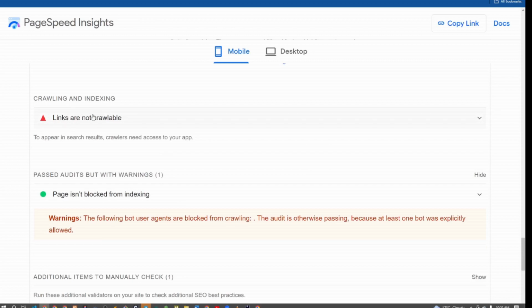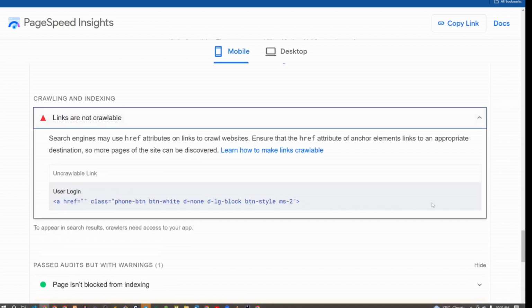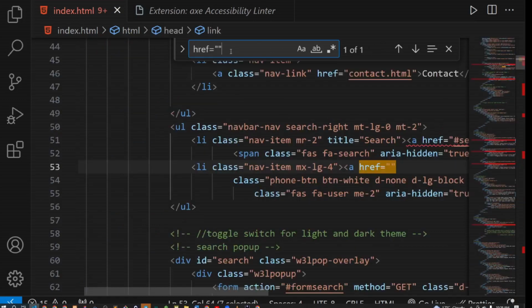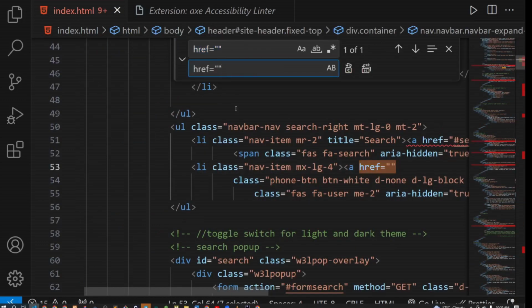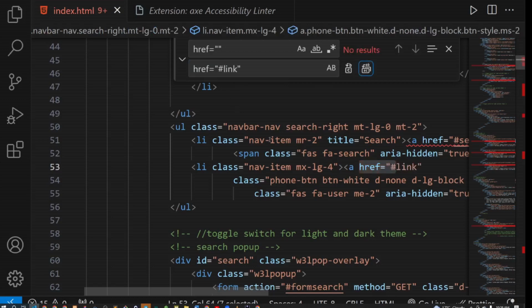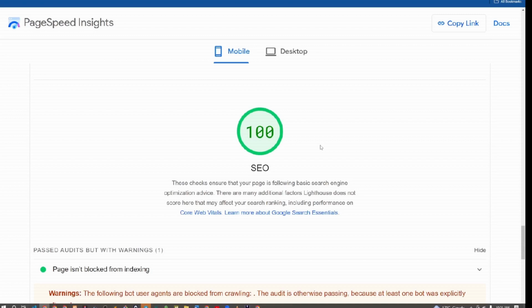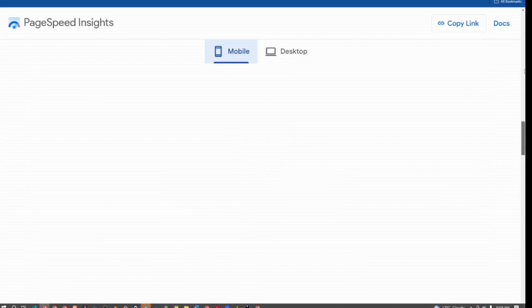We will now address the third issue, links not crawlable. This issue occurs when the link href tags are empty. Fortunately, the fix is simple. Add a hashtag followed by text to those links. Let me show you how. Use Ctrl+F to find these links, and replace them with hashtag followed by link text. After making this change, examine the page again and see our score. Congratulations! Your SEO score for this page is now 100%.